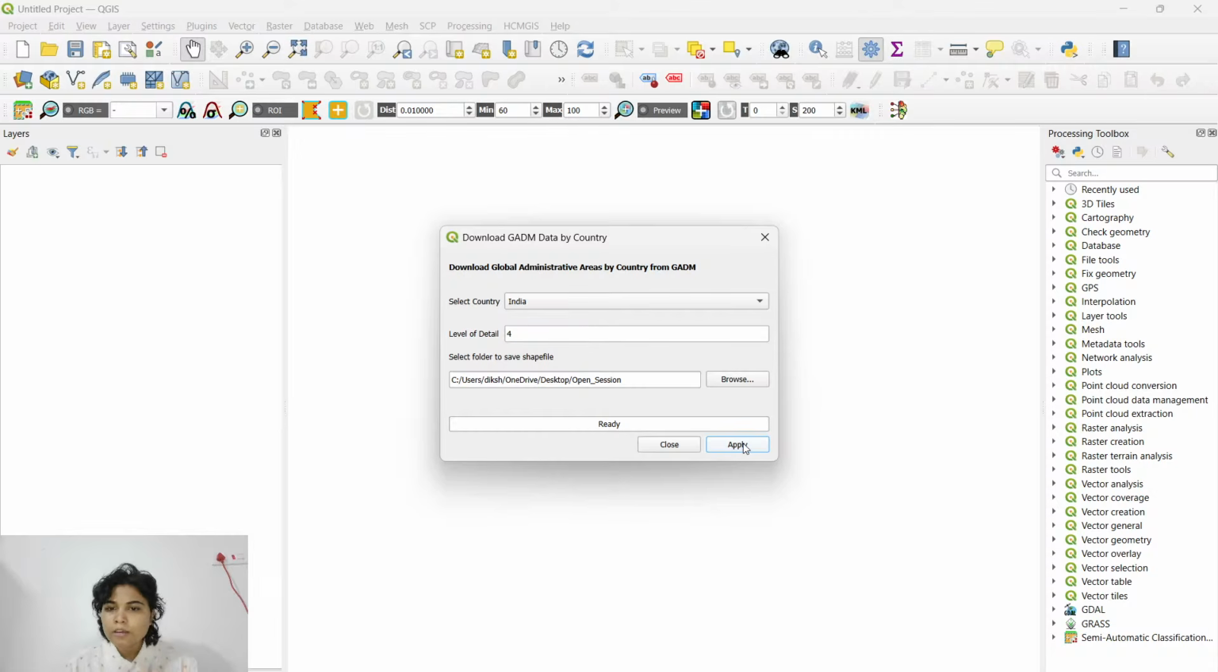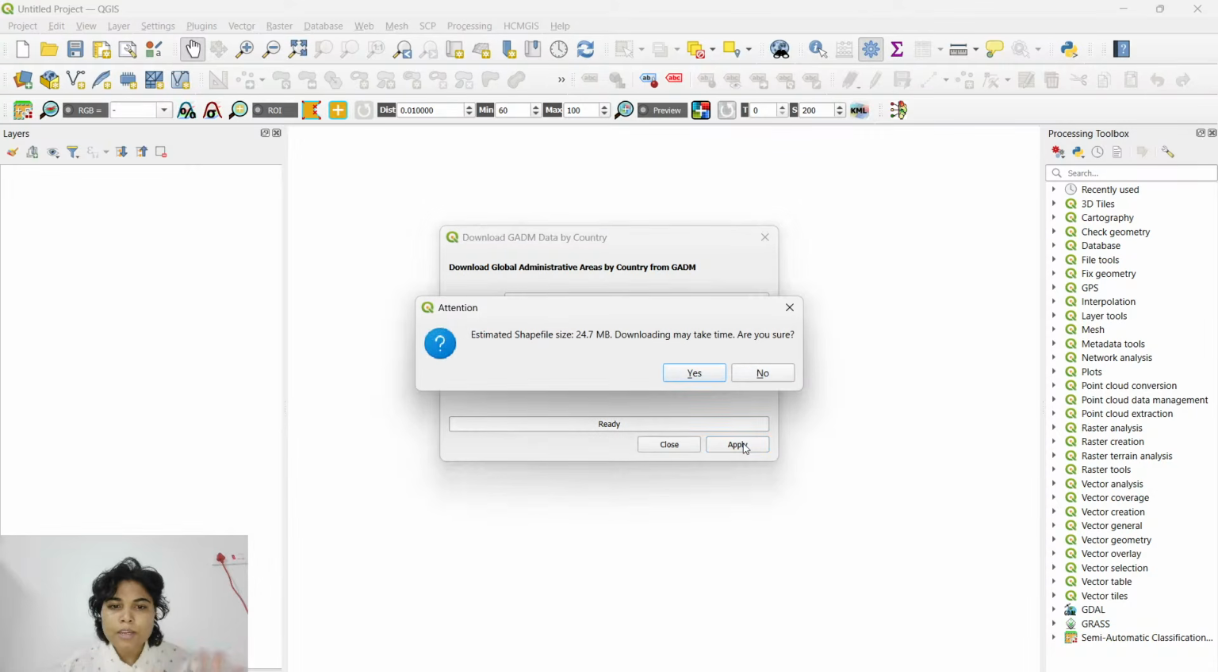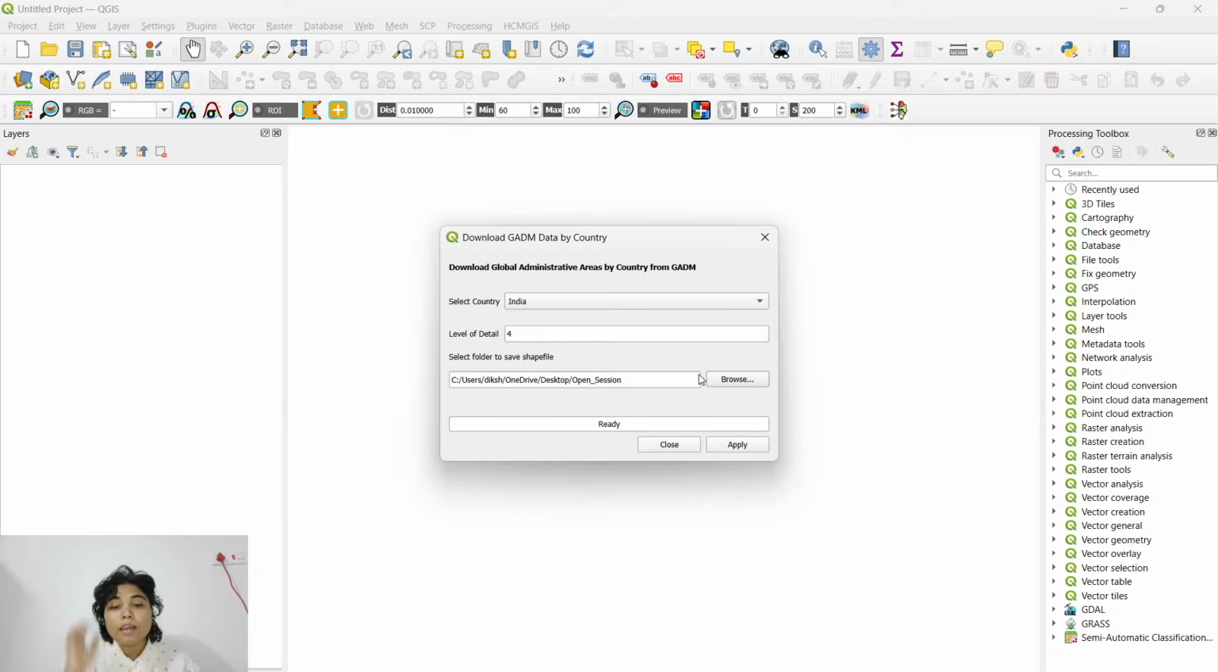When I click on apply, wait for some time so that it will estimate the size of that particular data, that is the administrative boundary data for that particular country. It will ask me, okay, it will take some time. Are you sure you want to go ahead? I will say yes, I want to go ahead. Then again I will wait for some time so that this data will get downloaded and populated within my layer section, and I'll be able to view it in my map view panel.